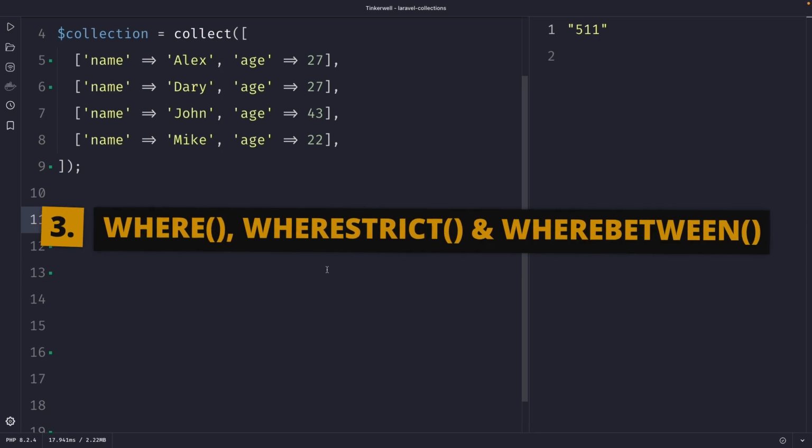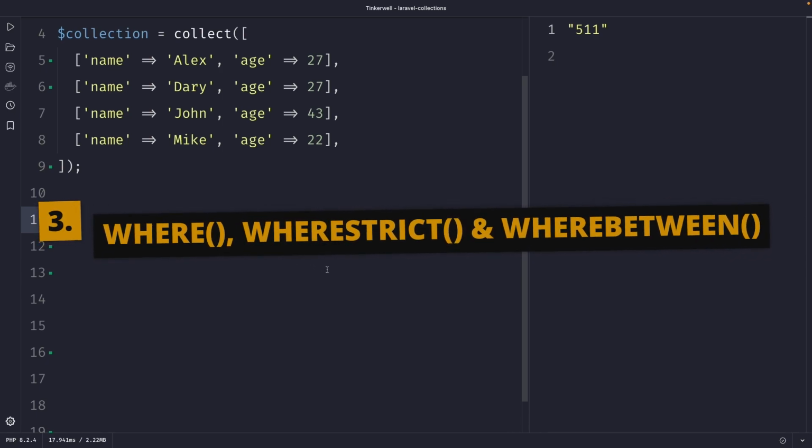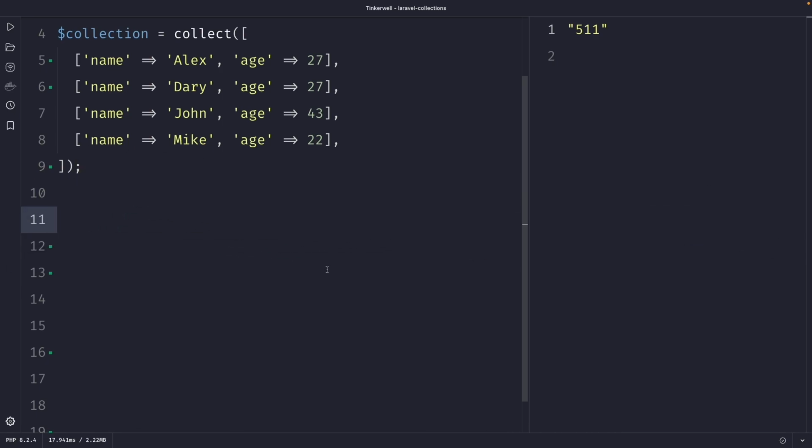One of the most common methods when it comes to collections is the where method. And the where method filters the collection based on a given key value pair. If you have used MySQL before, which I actually expect you to have, you might think that the where method is similar to the where clause in MySQL. It partly is, but it's not exactly the same.